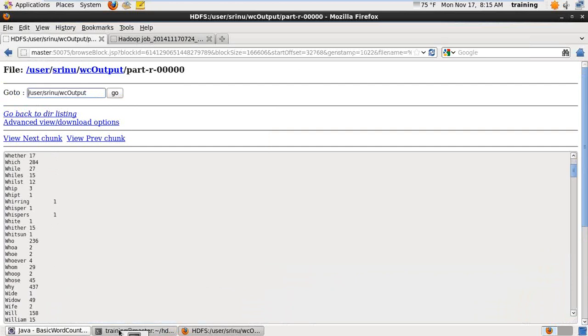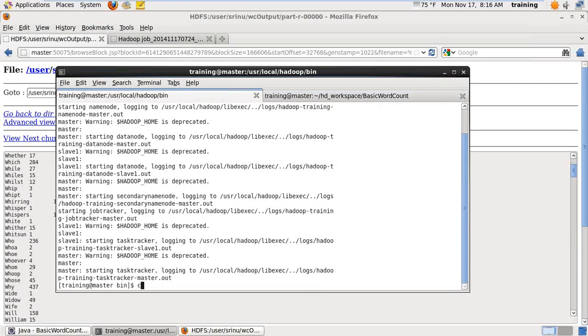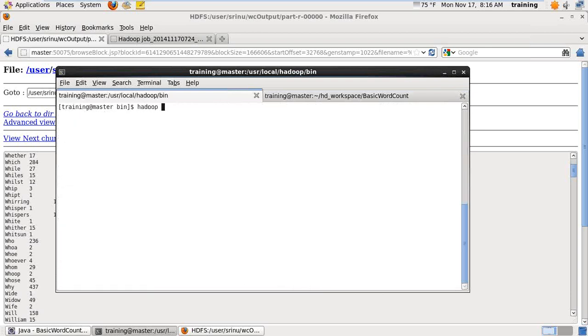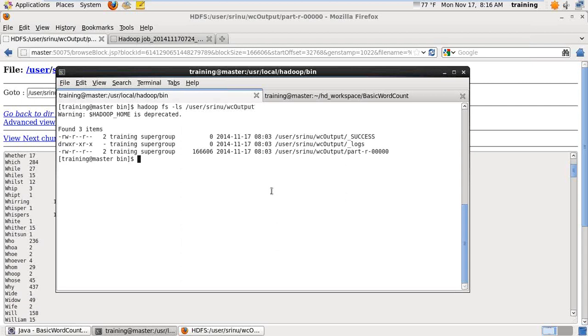We can see it from the terminal also. I think we practiced this in the last classes. If you want to see what files are in that path, first we'll use the ls command on the user Srinu wc output path. So these are the files we have in that output folder. If we want to see the data from the terminal, we can use cat. Here we'll get a lot of data, so we'll use more, then we'll get only some data.